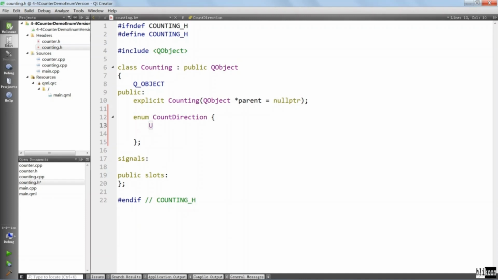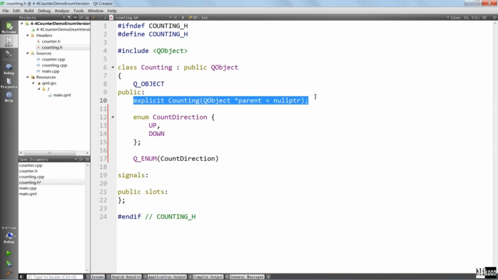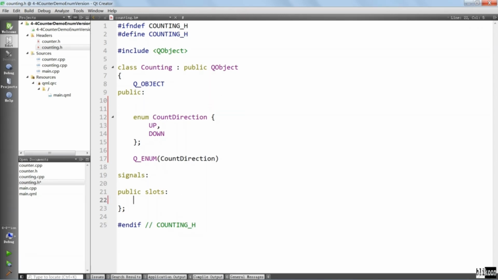The enum is going to be controlling whether we count upwards or downwards. And we need to decorate our enum with the QEnum macro as we did before. Just like this, we have our class ready, but we don't want people to be able to instantiate this class because it really is not meant to be instantiated. We are going to take the constructor here and make it private. This is going to prevent people from being able to instantiate this class.